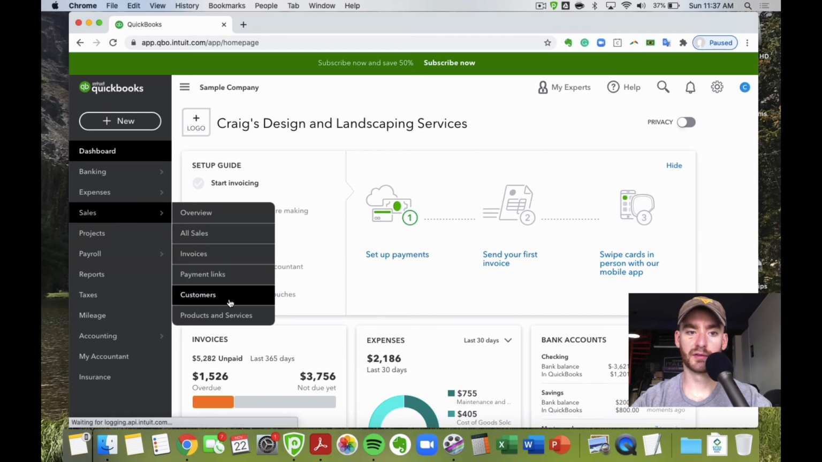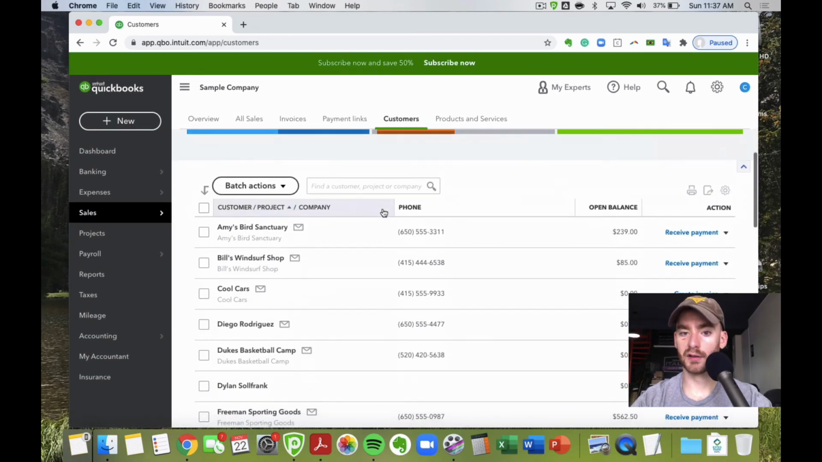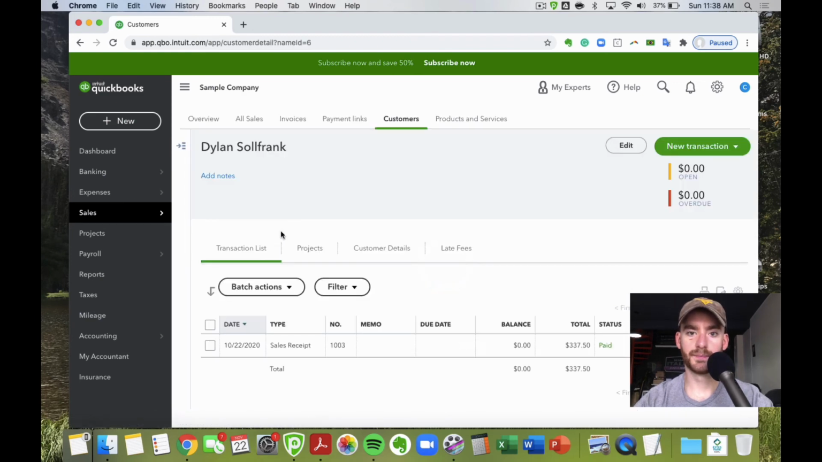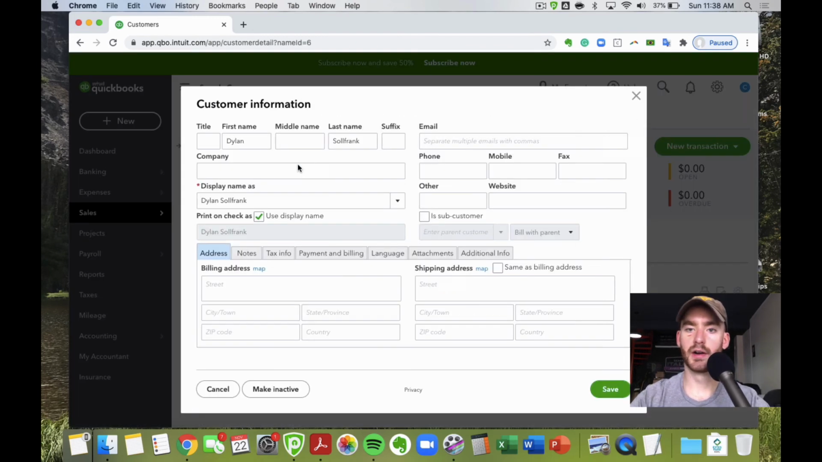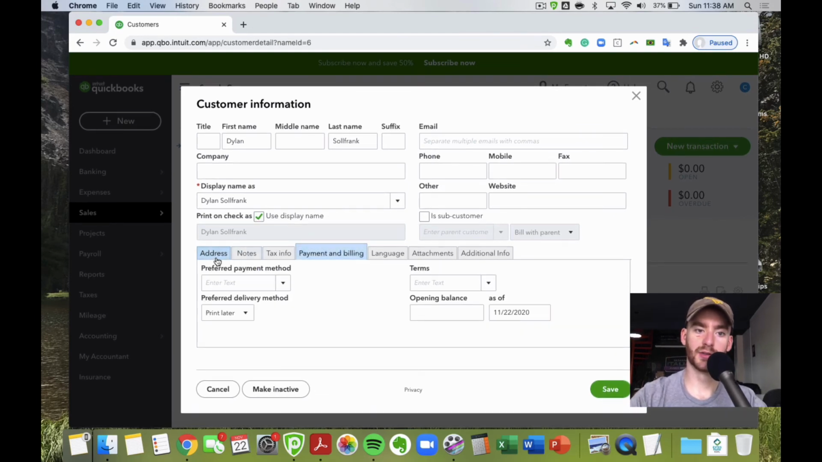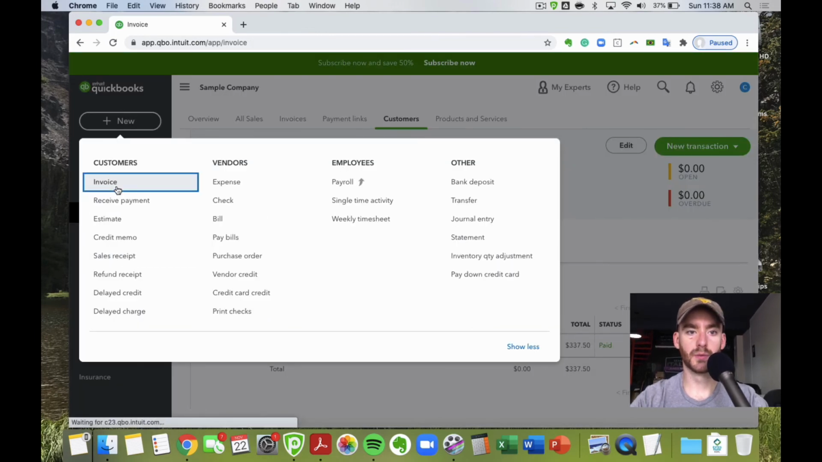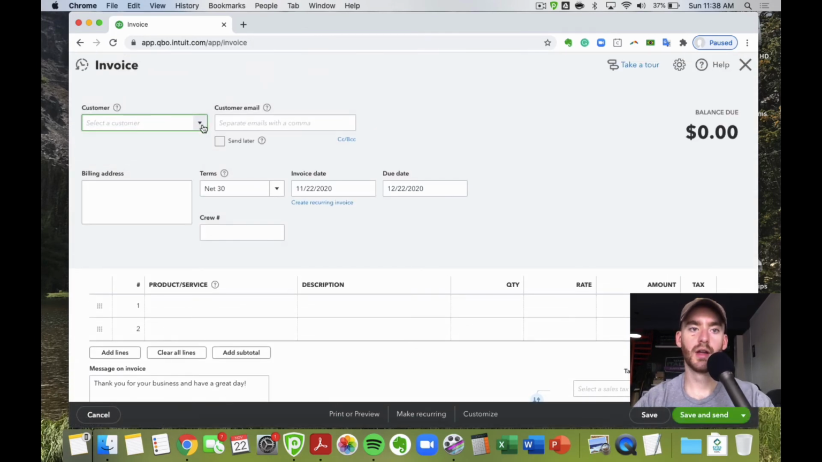So again, sales, customers, you'll find the customer that you just created and it'll show up here. So you just click on the customer, and then you can hit edit right here. And then it's the same screen, and you can add more information, their payment information, their email, things like that. But anyway, let's go back into the invoice. So you choose your customer or vendor.